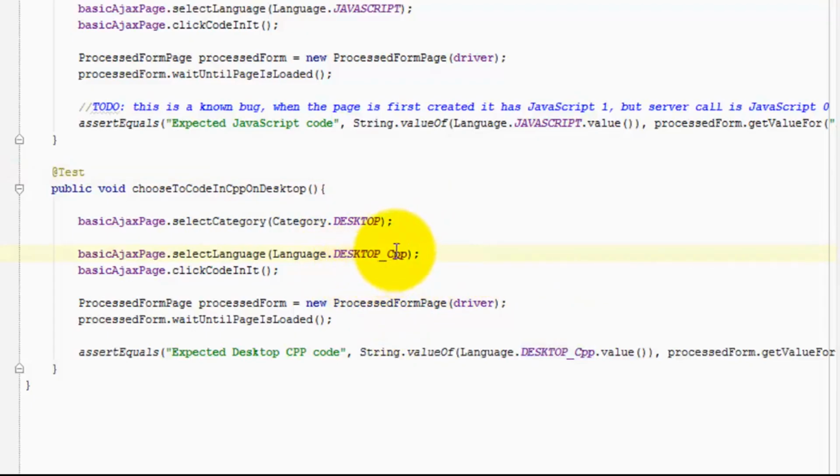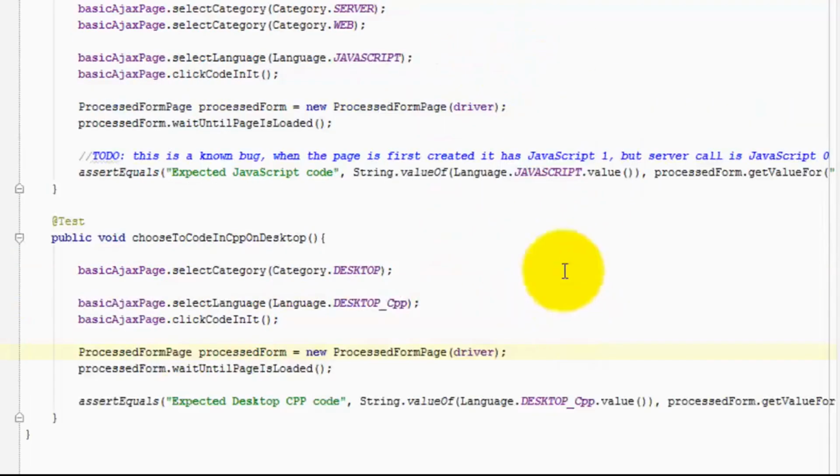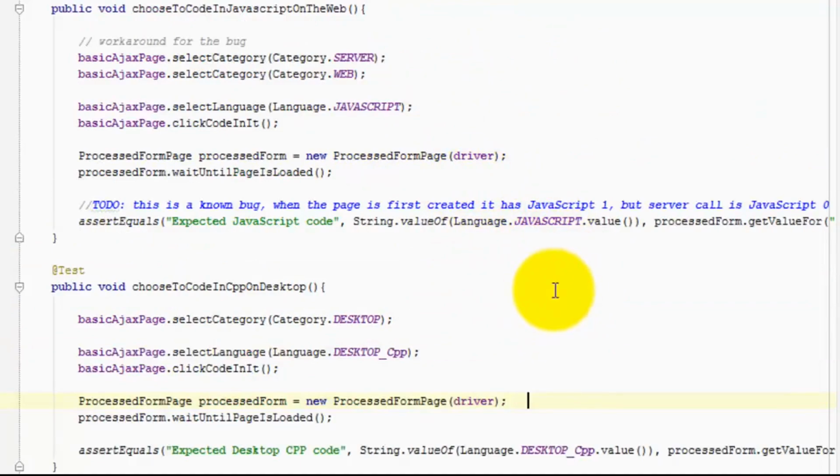Now we could have done it so that C++ has two values. We could have coded it to add additional complexity. I decided to make it very simple, have a desktop C++ and a server C++, because that's what the application models as. So again, there's nothing different in there.